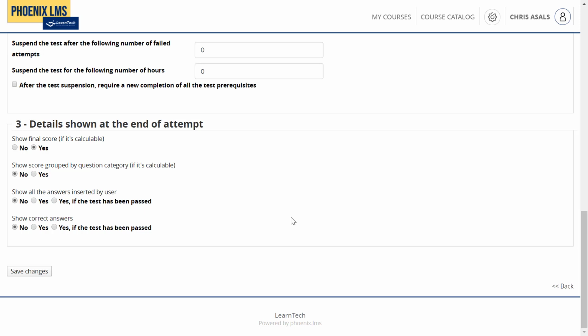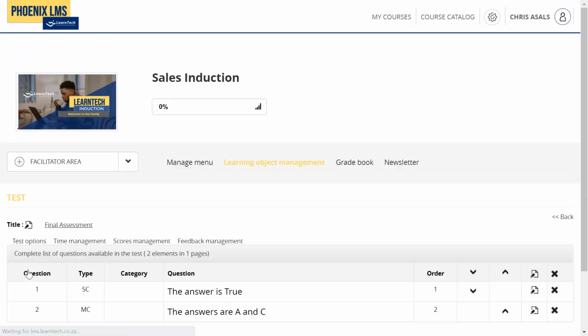So if it's summative, we kind of just want to say, yes, you've passed, here's your score. If we wanted a formative assessment, we may want to give a detailed report to show people where they went wrong. Save changes. Let's do some time management options.